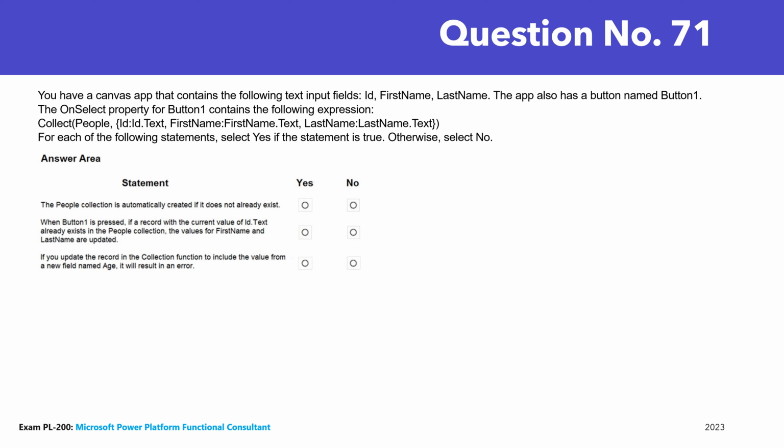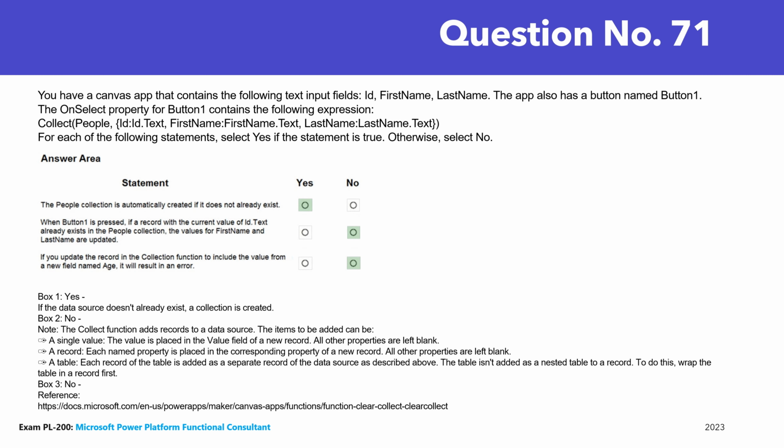For each of the following statements, select yes if the statement is true. Otherwise, select no. The people collection is automatically created if it does not already exist. Statement: yes. When the button is pressed, if a record with the current value of id.text already exists in the people collection, the values for first name and last name are updated. Statement: no. If you update the record in the collection function to include the value from a new field named age, it will result in an error. Statement: no.